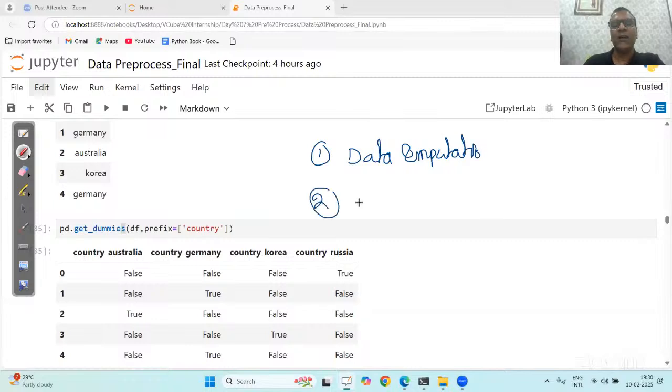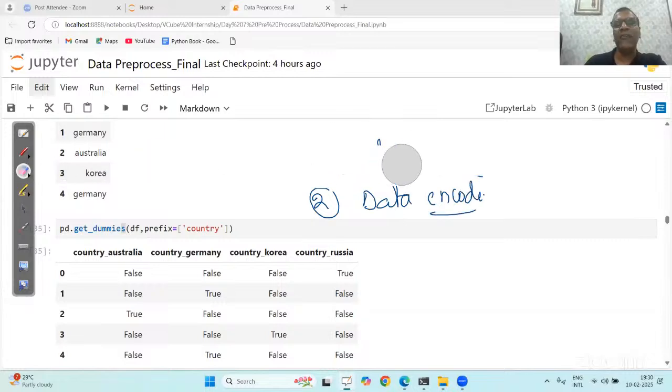The second step is called data encoding. I hope there are no questions for everyone.